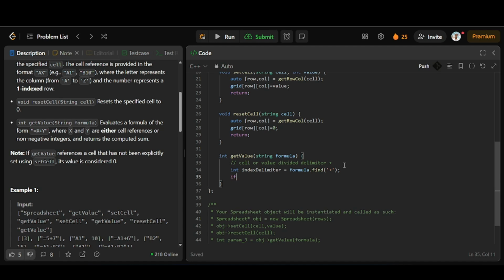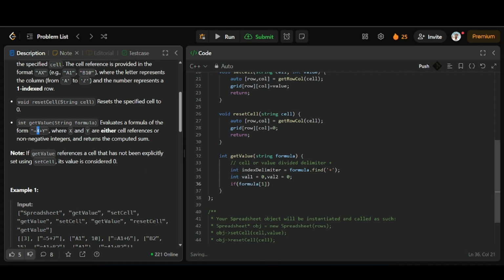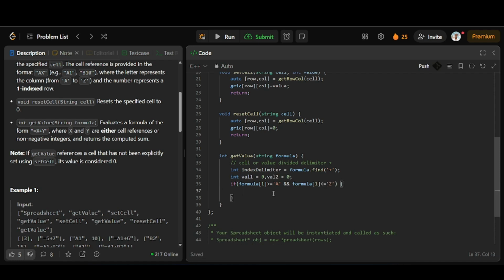Now I can just check, I can have two values, value 1, value 2. Initially let's say 0 and 0. If formula of 1, which indicates the first character of x, because I'm skipping the equal to, that's why I have skipped from 0 to 1, if it's greater than equal to A and formula of 1 is less than equal to Z, in that case it's a cell.